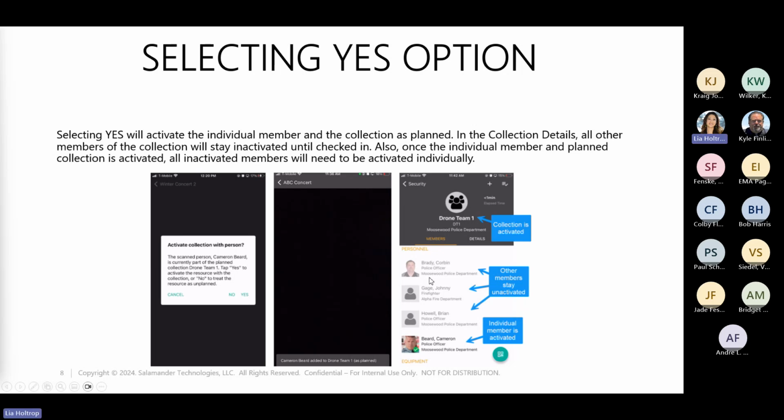If they need to get activated, again, the collection's already activated, so you can't scan the collection barcode, which is going to activate the 3 members. That's not how it works. Now you're going to need to scan in those individuals separately. So Corbin Brady, Johnny Gage, Brian Howell, they'll need to be activated individually by scanning their barcode or downloading them. They'll be thrown into their planned collection.